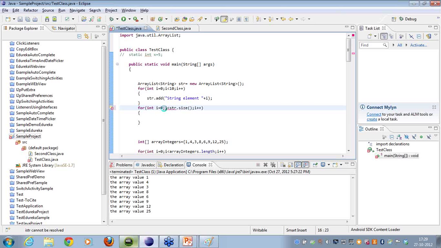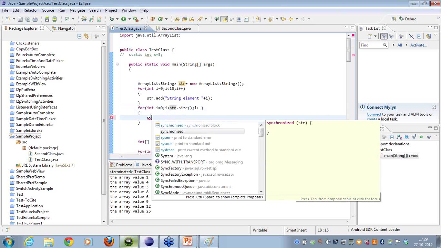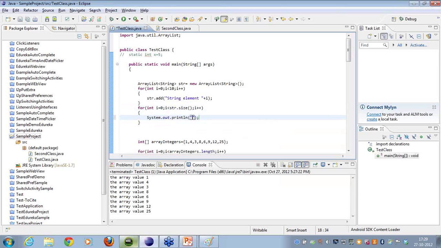Thanks for that, Gurinder. I was not able to make it out here. And I do a sys out here. The value of the items. Alright, and I do a plus here. I say str dot get element at index, and the index is I, and this is how I should do it. Alright, so let's just run it up.